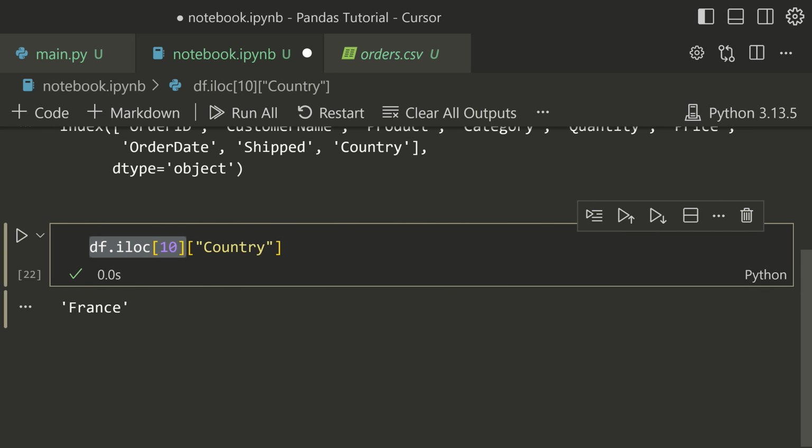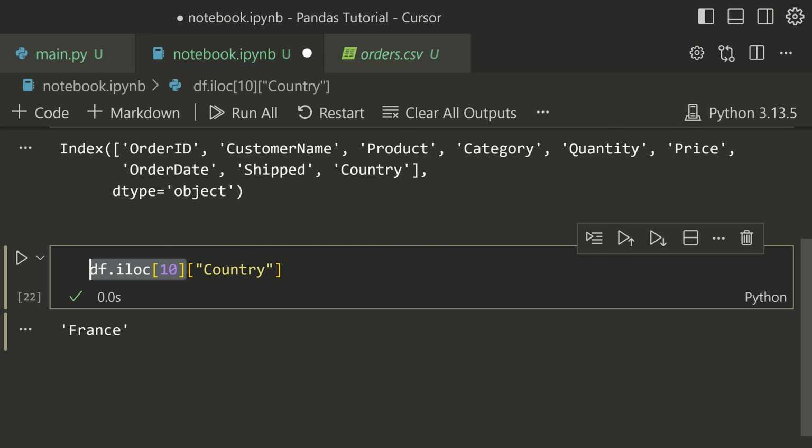So I get this row. Then from this row, I can either access the individual values by their index because it's represented like a list, or I can reference it by the column name. So I can get the country, I can get shipped, etc. Okay, and you guys get the idea.